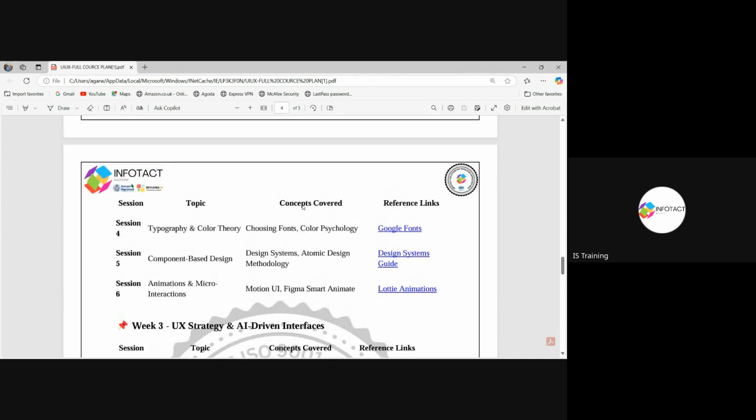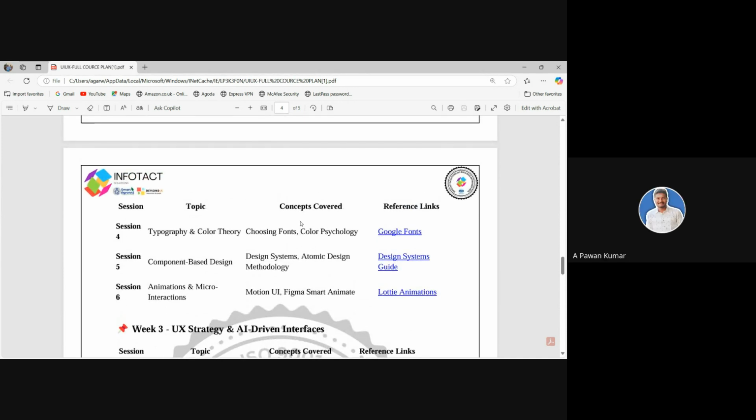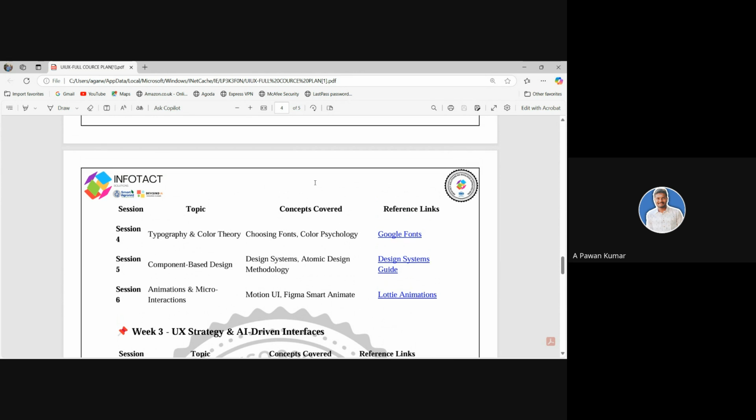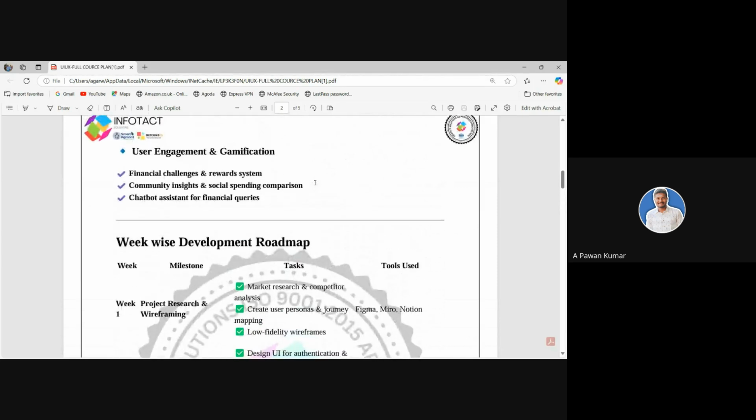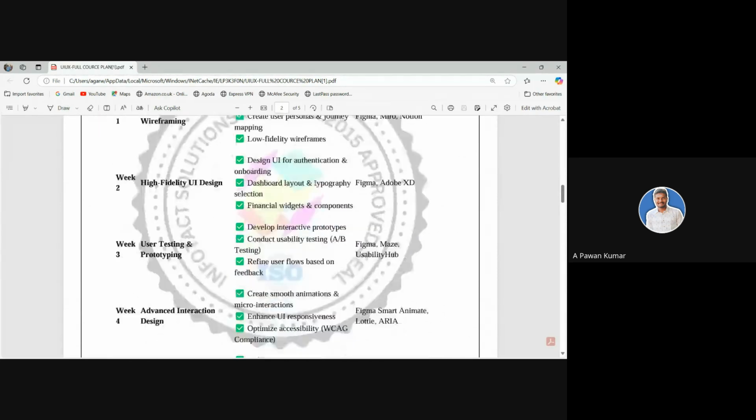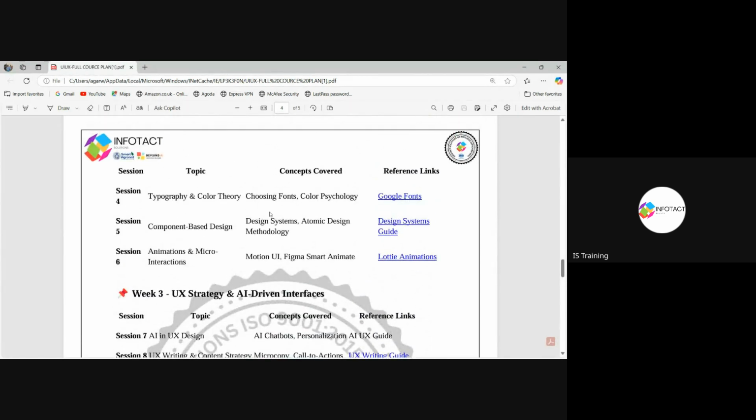Ma'am, AI chatbot means we are going to do an AI chatbot project, or else we can add an AI chatbot? You have to add the AI chatbot in your application only, whatever you are designing. So you have to do it in that part only. We will discuss about it, no need to worry. Today we will do typography and color theory.